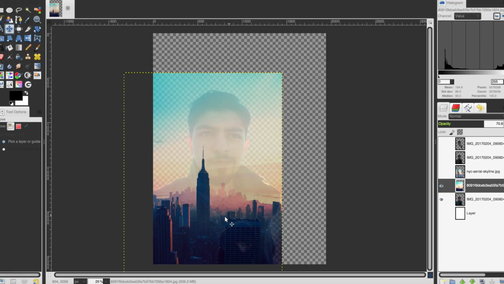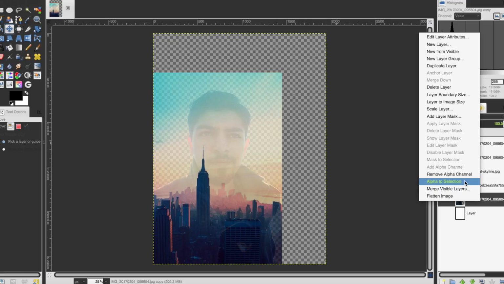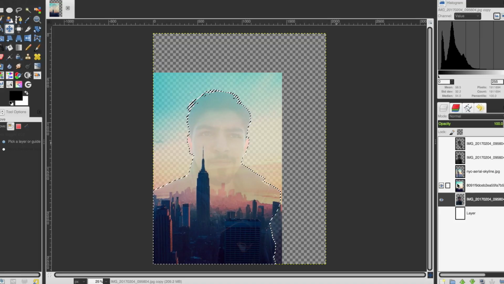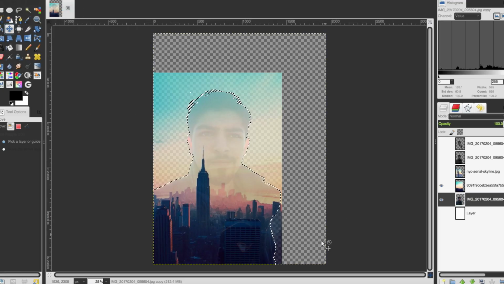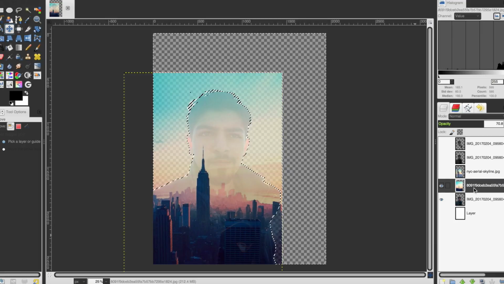So going on from here, what you're gonna have to do is go to this layer right here, right click on it, and alpha to selection, right? Now what this does is this selects everything that is not transparent. Like the background is transparent, it doesn't select that. Now you're gonna go to select up here and invert, and what this does is it inverts the selection to only the background, right?